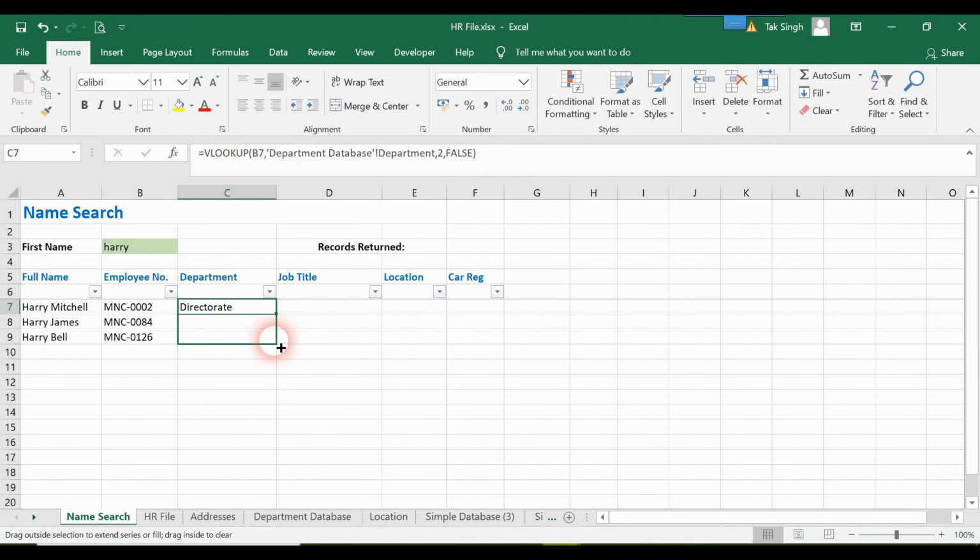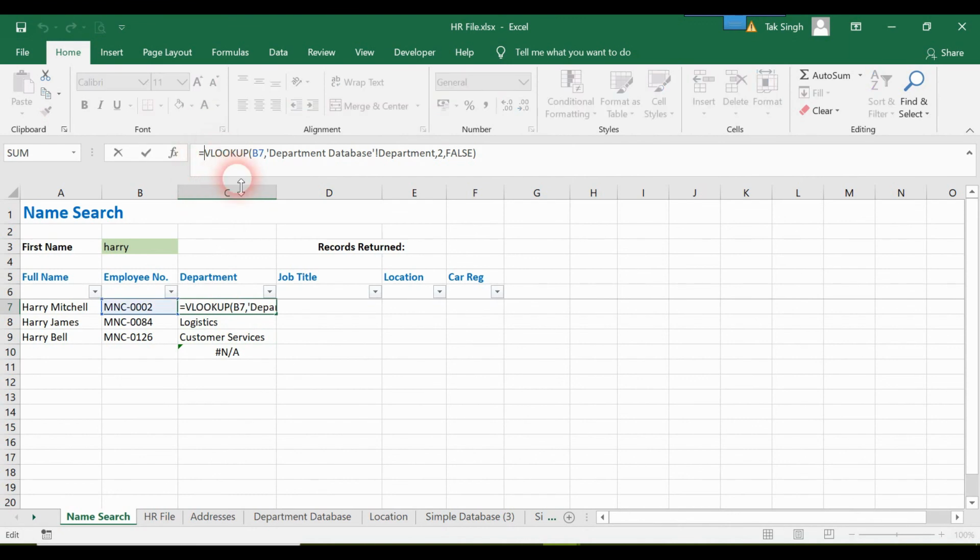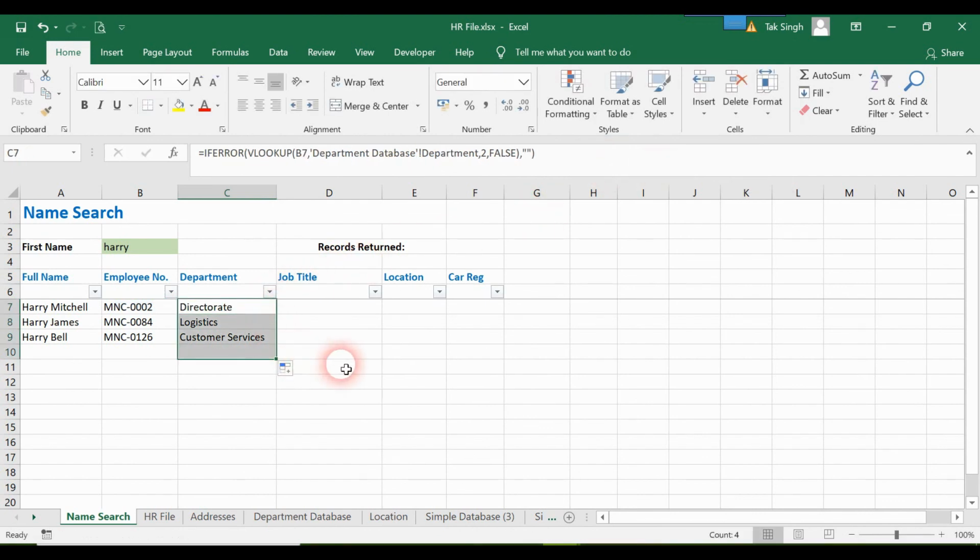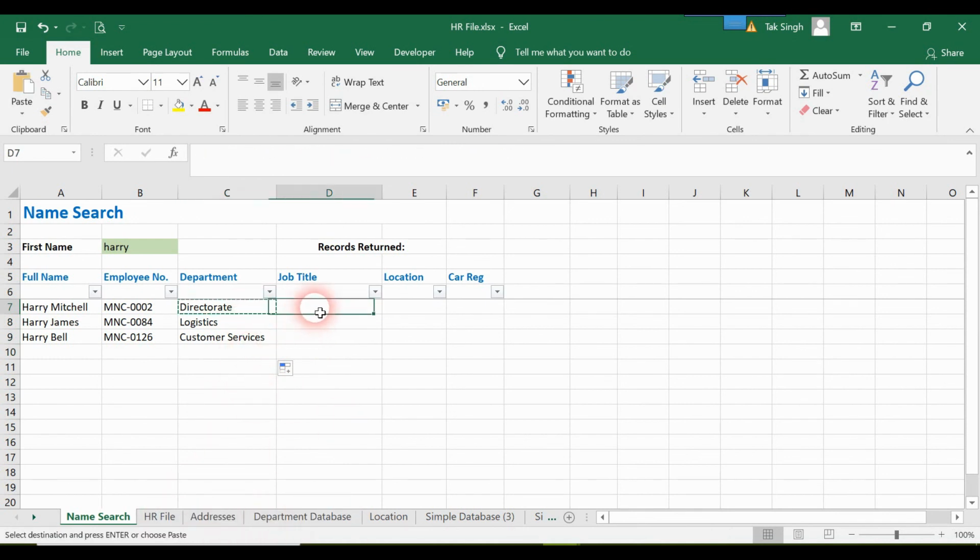Now I will apply it all the way to here, and now down, and it gives me the error. So what I will do is quickly apply my IFERROR function over here as well. If there is an error, what I want to do is return a blank cell. So over here it's done, enter, and now I will apply this to all the cells over here. Job title is something from the department base only, so I will copy this over here. I will paste it.